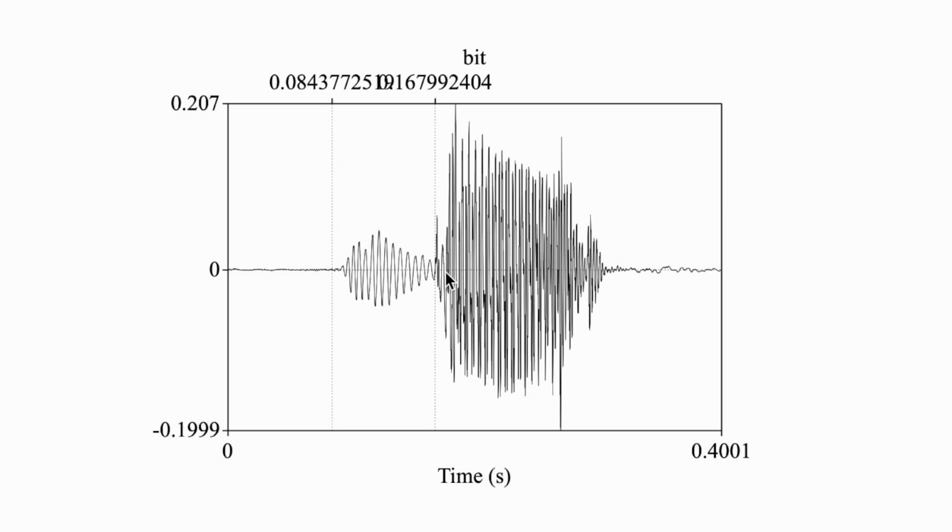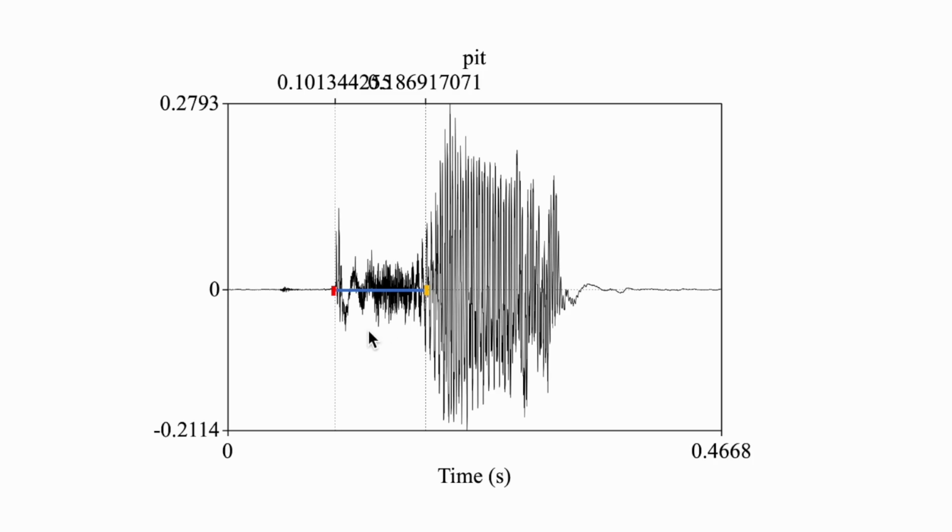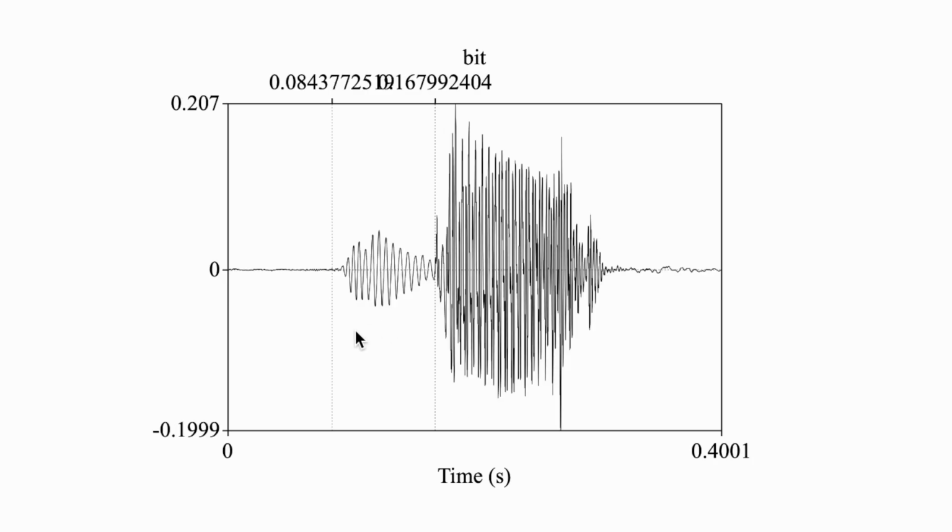But notice how much the target segment here, which is the voiced bilabial B and the voiceless bilabial P, differs. Notice how here's the aspiration and here there is no aspiration, there's nothing. So this is how they would map differently onto the spectrogram.